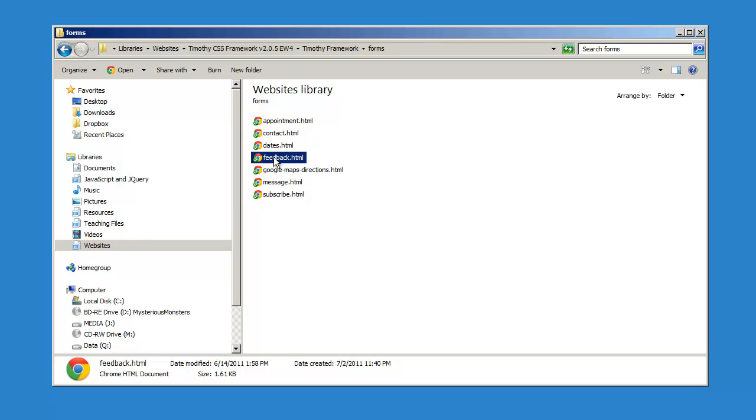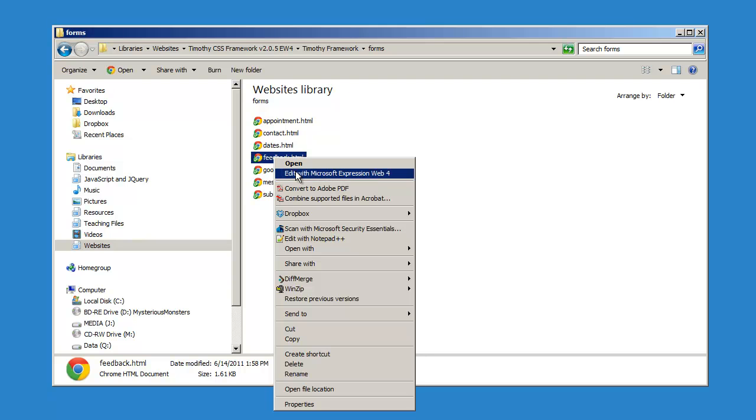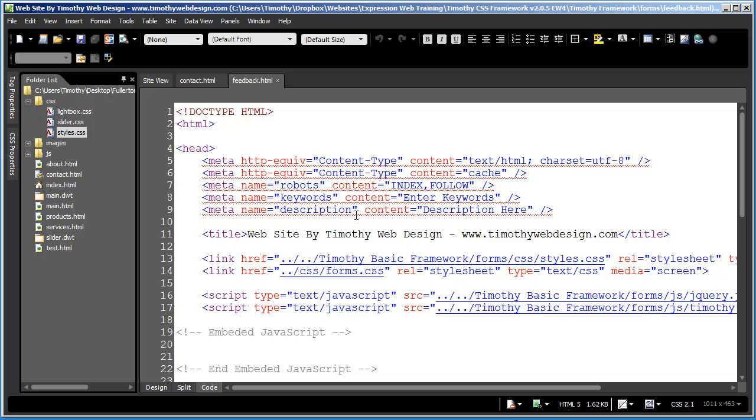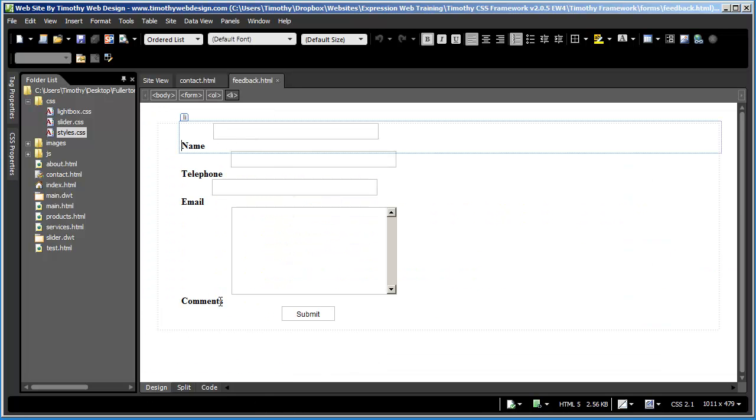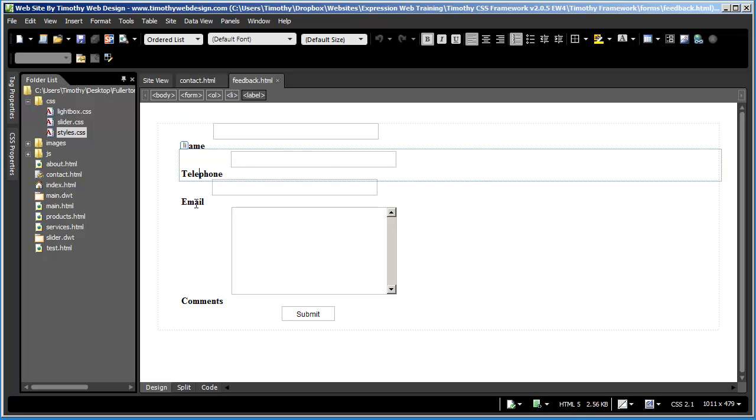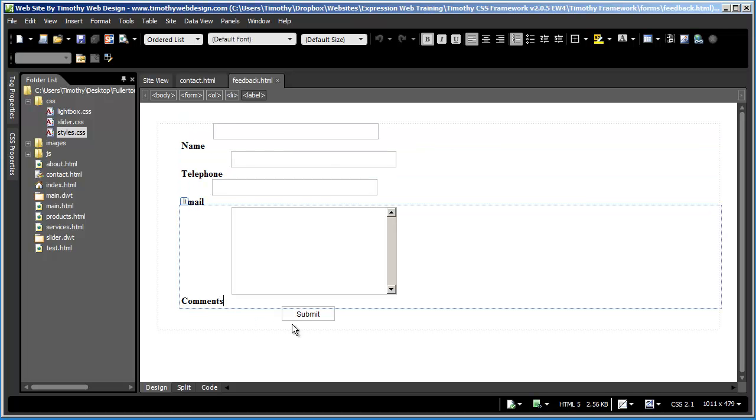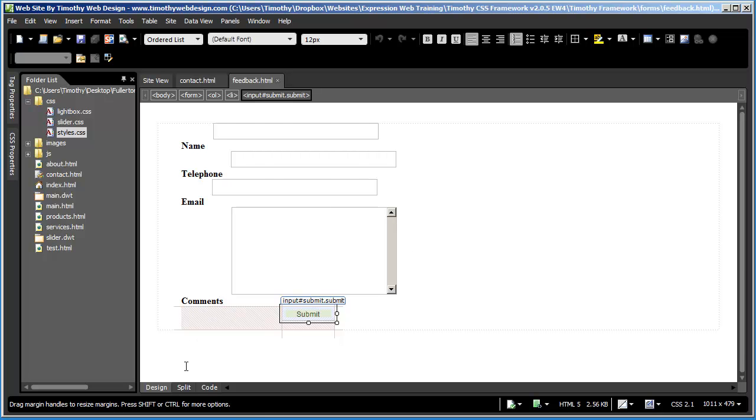But I'm just going to go ahead and right click on my feedback form here and say edit with Expression Web. And that'll bring this up, and when I look at this in design view you can see the form. Don't worry about the styling at all right now. You can see I've got a name field, telephone, email, comment, and then a submit button.